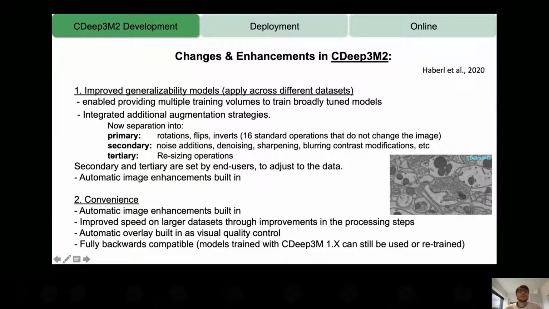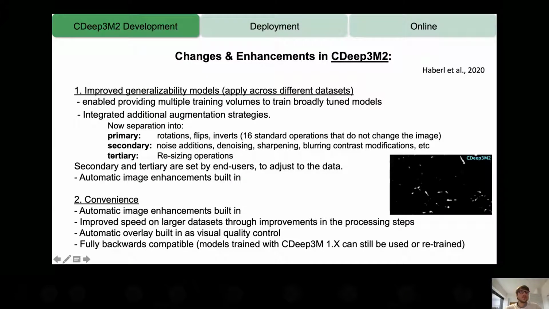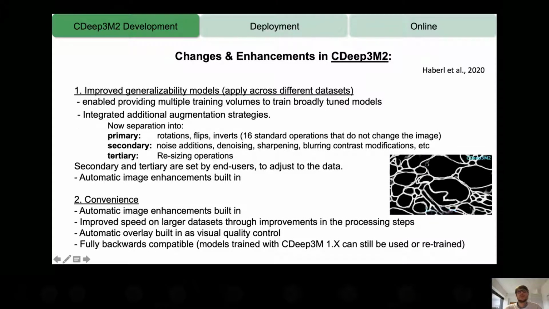We also integrated additional augmentation strategies that are widely used in the field. We divide them into primary, secondary, and tertiary. Primary being rotations, flips, inverts.